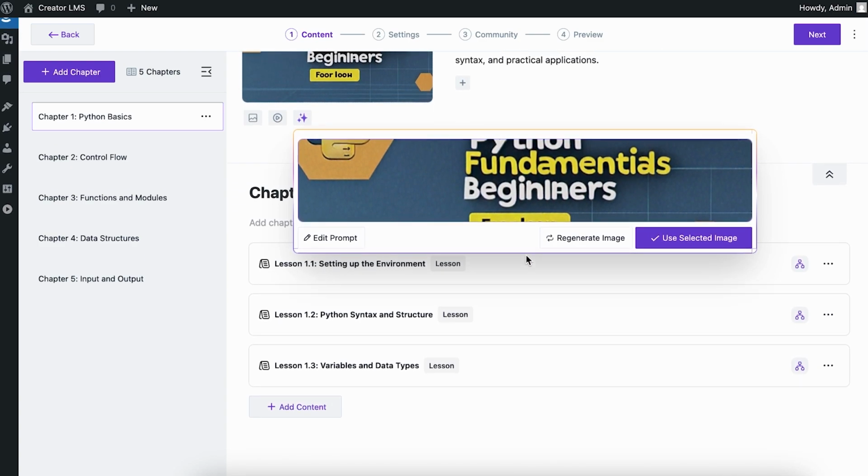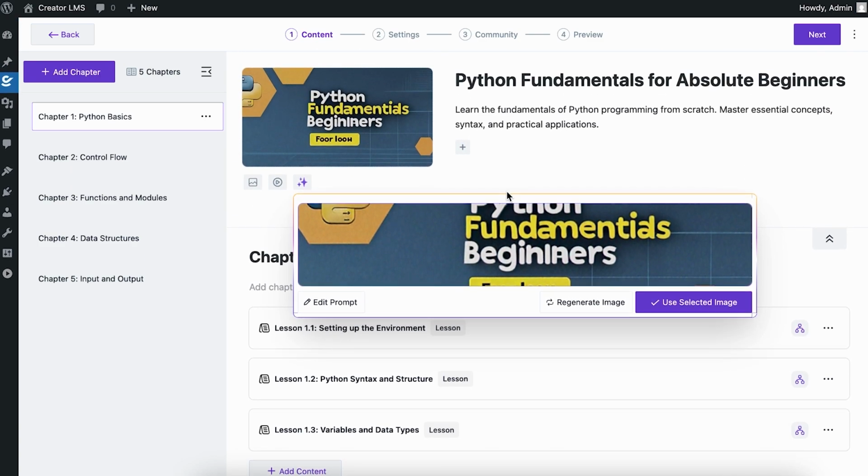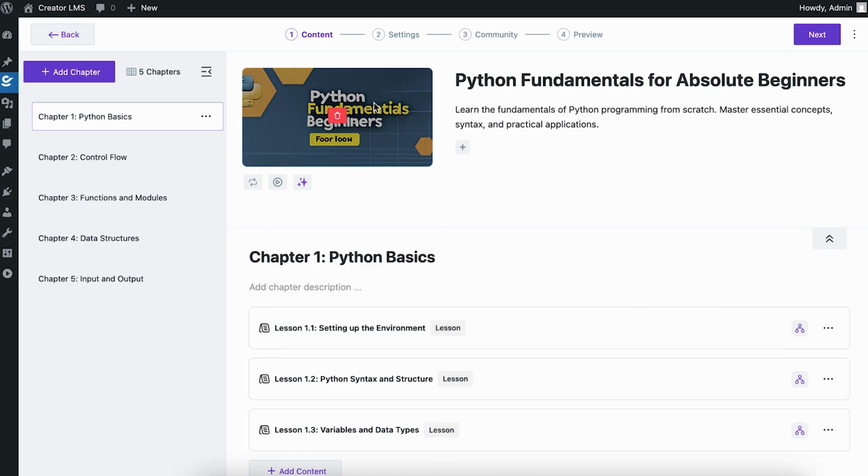Now these are the images that it is suggesting me. So let's say I want to use this. So this is how it works. You can also always delete this and regenerate. So I'm not going to do that now. I just wanted to show you how it works.